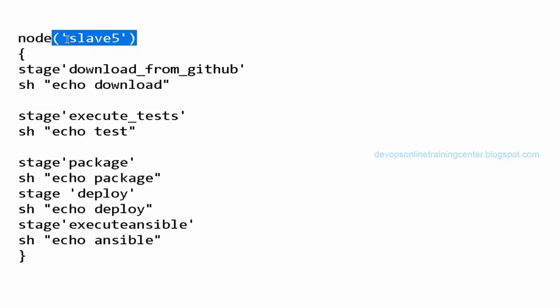But where do we define slave 5? We need to define it somewhere in Jenkins. How does Jenkins know that slave 5's IP address is this, slave 5's username is this, slave 5's password is this? Okay, we tag the agent, right? When we add the node, we name it or label it. So while adding the agent, we label the node, right? Yeah, that label we have to give here. So this is nothing but the label which we have given while adding the node.